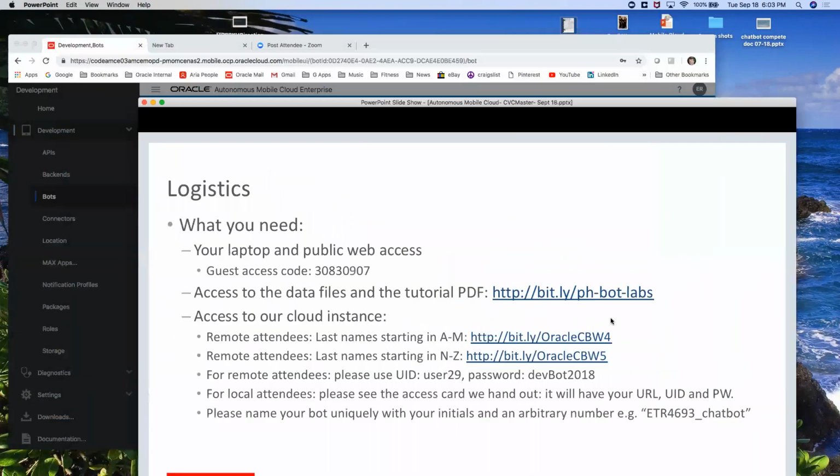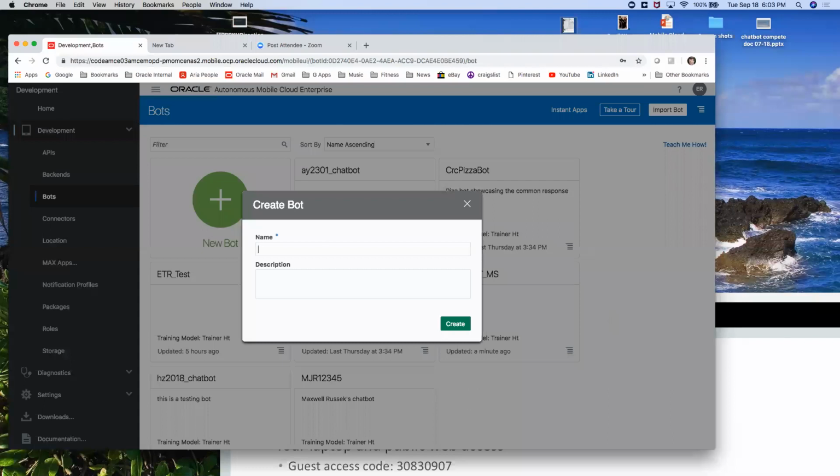The guest access code is on my screen here at the bottom. You see guest access code 308, 309, 07. That's to get onto the Wi-Fi here at Oracle in Santa Clara. What did I say? Oracle? Intel, Santa Clara. See, I've been brainwashed already.